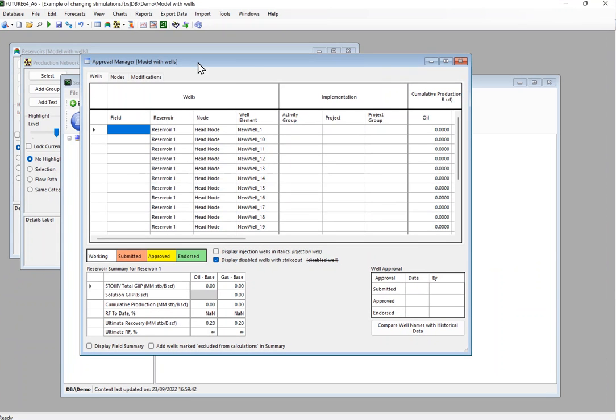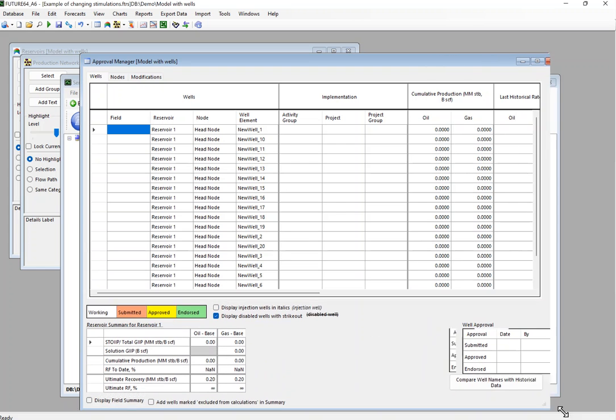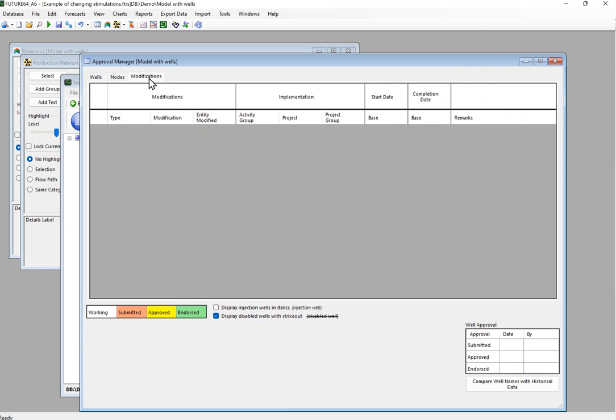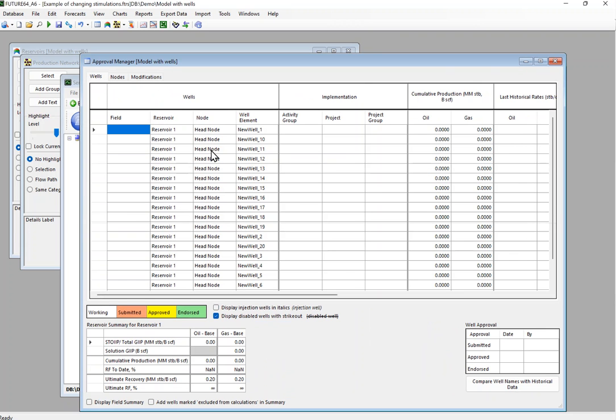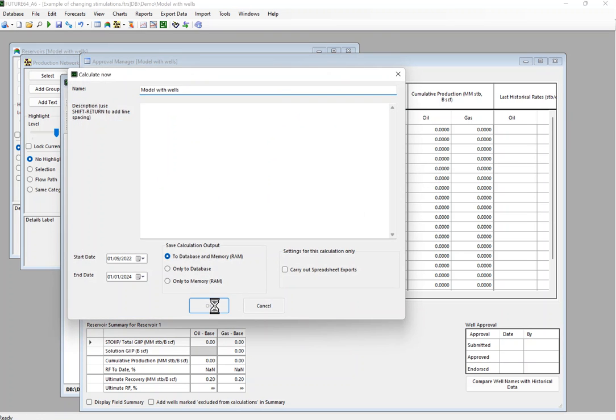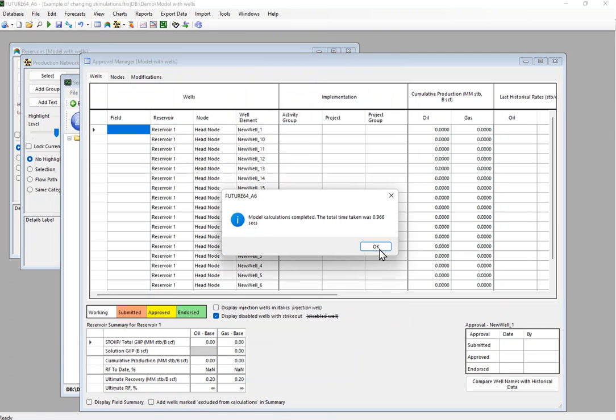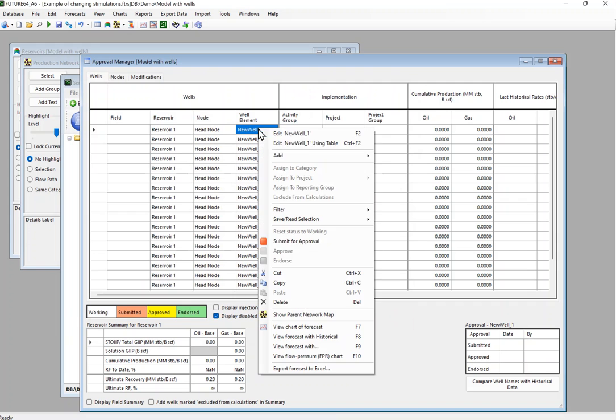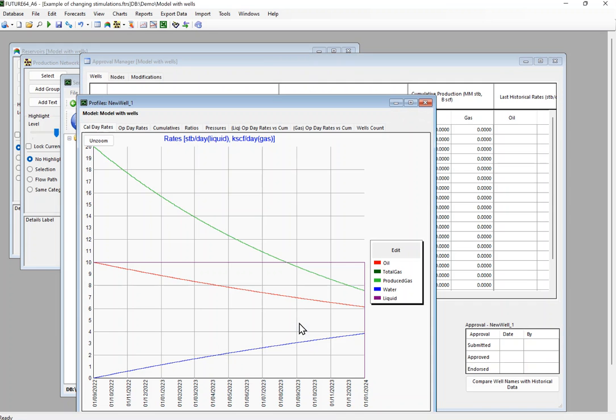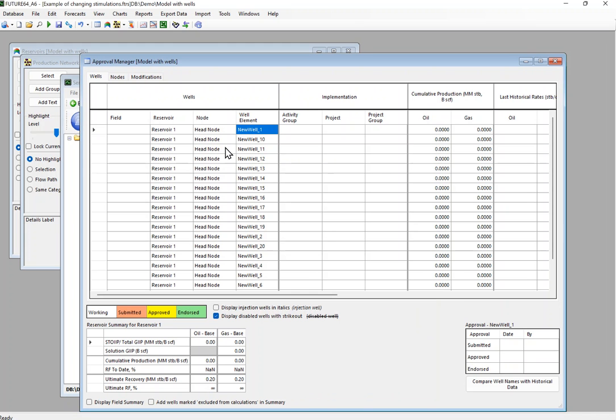So here we've got a model with our 20 wells defined, but no curves or planned changes. If we run the forecast for a year, we'll see no shut-ins. Okay, so let's import those.